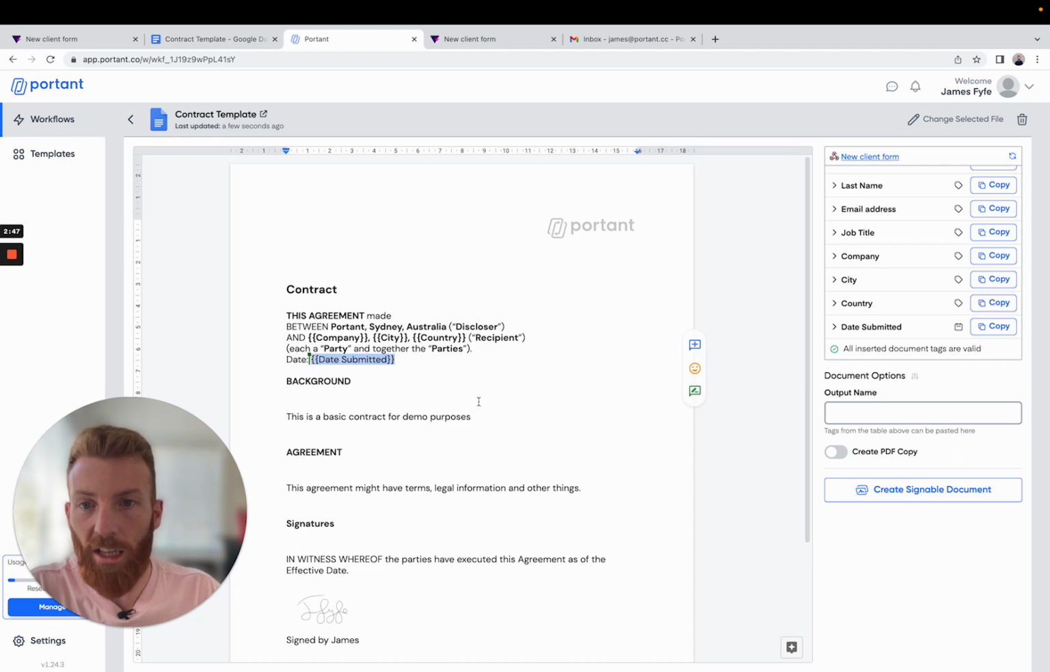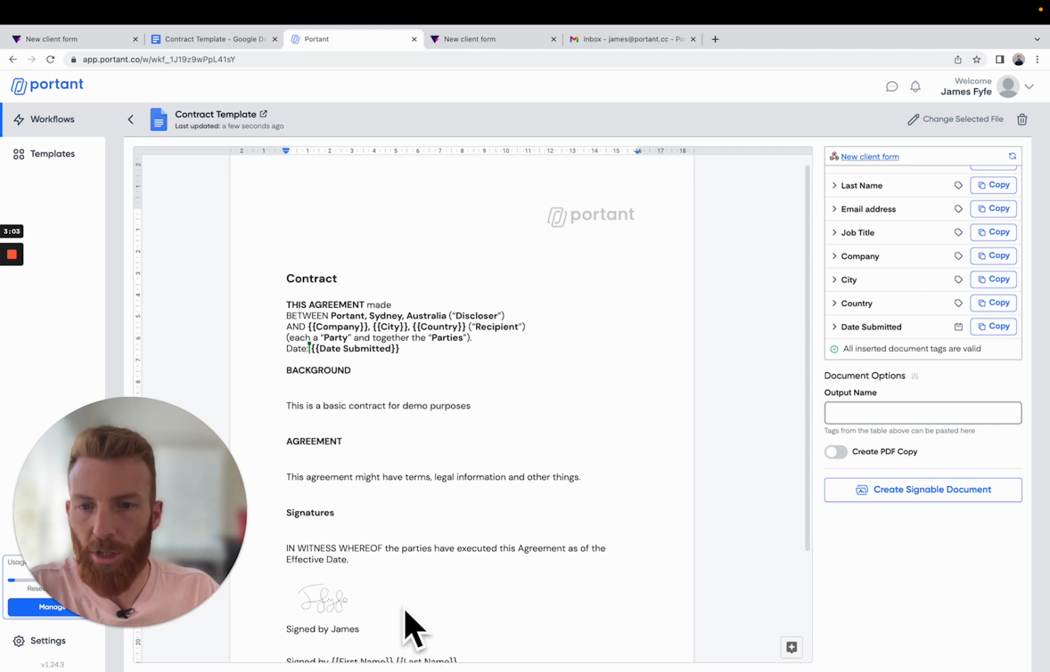Then we can highlight these tags and we can actually format them any way we'd like, change the color, change the font. I'm just going to bold this to match the formatting above. So we've got all the formatting correct in the document. We've got a nice little watermark here. I've inserted my signature. In the document options section, we've got an output name.